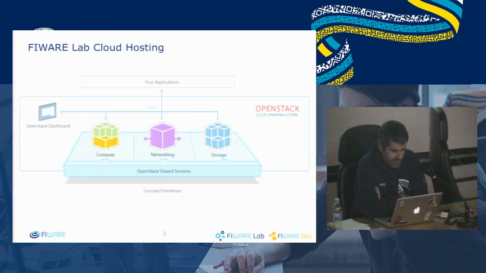Before starting with the presentation, I would like to ask you a question. How familiar are you with the cloud? Well, how well do you know OpenStack?